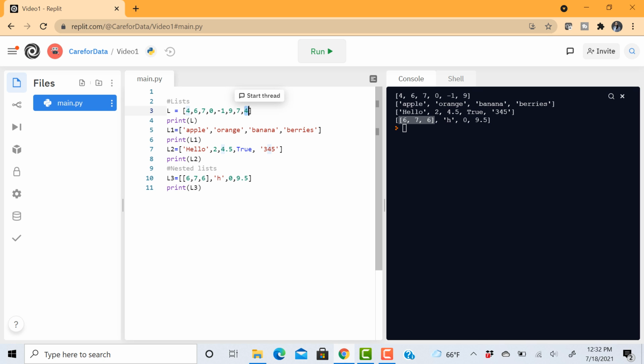So every element has a value and every element has a position in a list. And we're going to look at how we can access those values using indexing and also slicing in the next video. Okay, thank you.